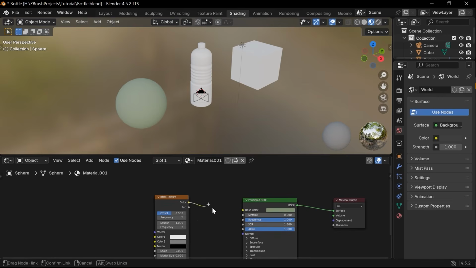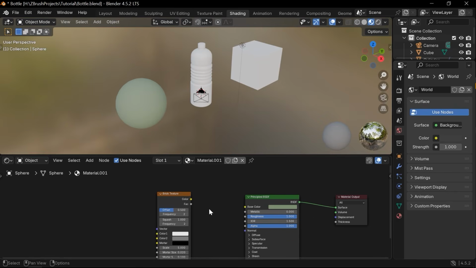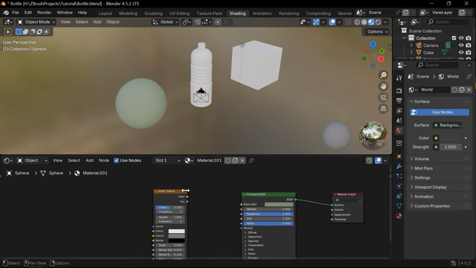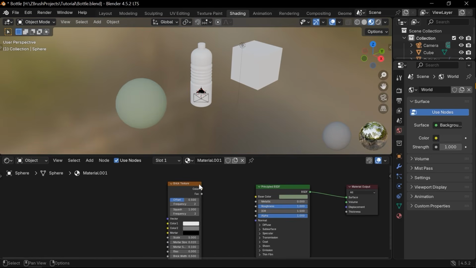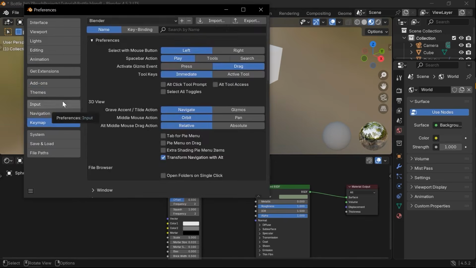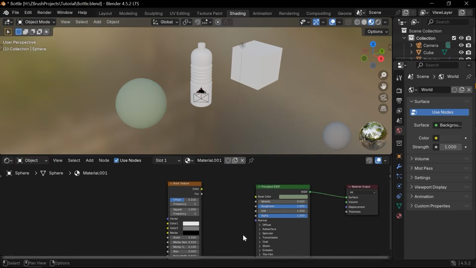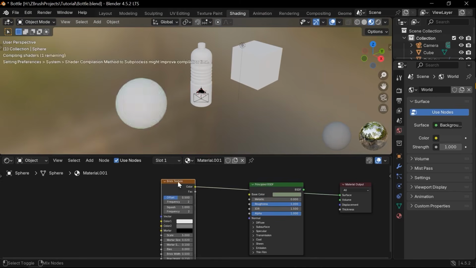Also, you can connect it to the metallic section, and a metallic pattern will be applied on your mesh, and roughness to get rough and wet areas. But we have another output, and also we have another option to preview the texture. We can press Ctrl Shift and left click on it, and make sure here in the Edit, Preferences, and in the add-ons, Node Wrangler is active. And here press Ctrl Shift and left click.